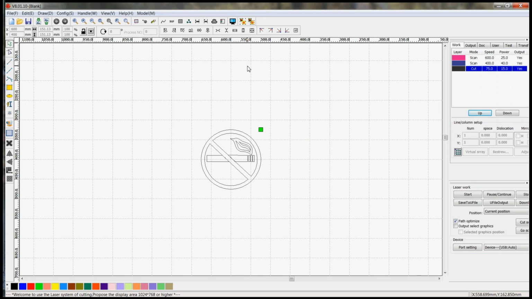Stay tuned in a few moments for the actual time-lapse video of it engraving.